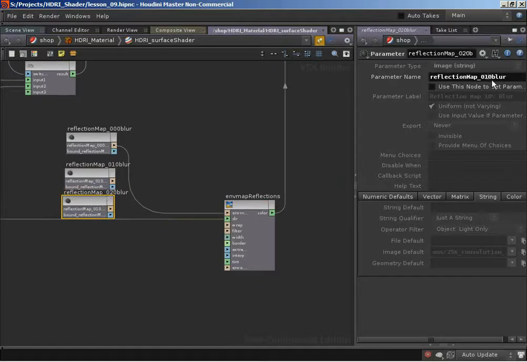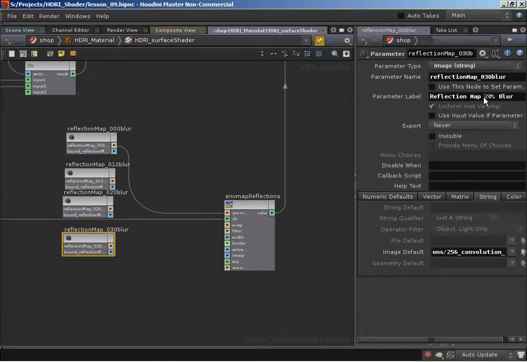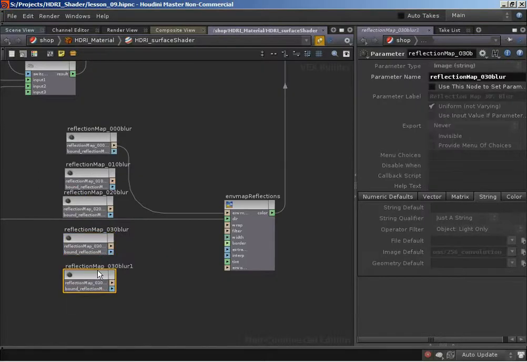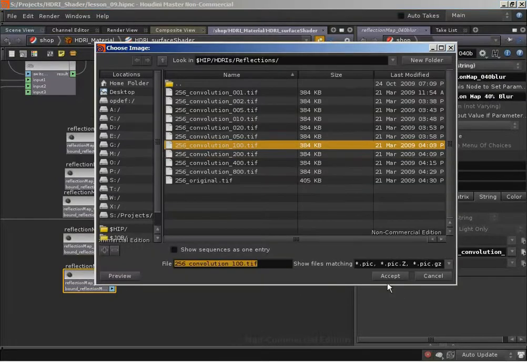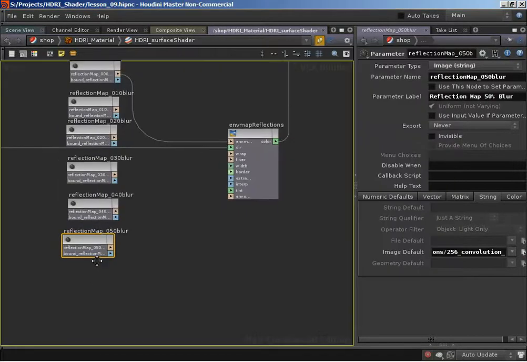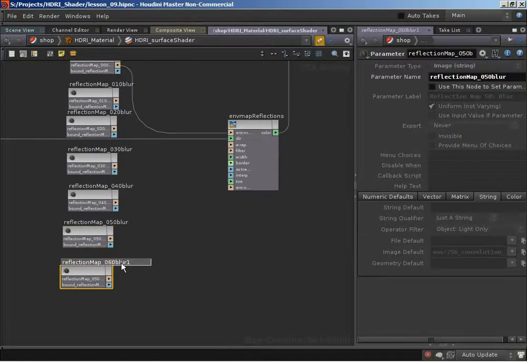This is our 20% blur. That's going to be 400. Copy and paste. This is our 30% blur. And this is going to be 200. Copy and paste. This will be our 40% blur, which will be 100. Copy and paste. Let's make our 50% blur. That'll be 50. Copy and paste. 60% blur.